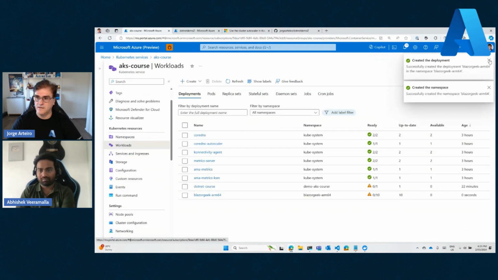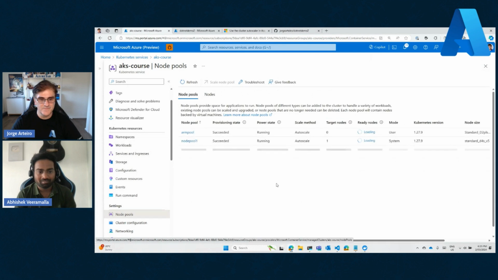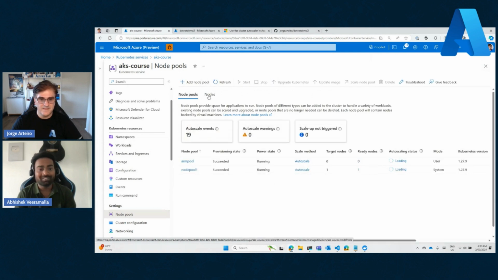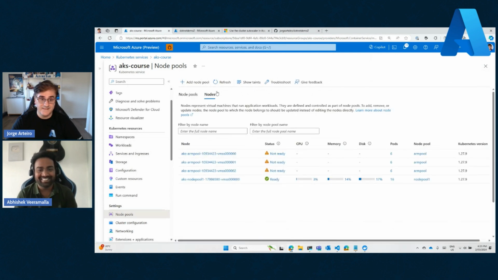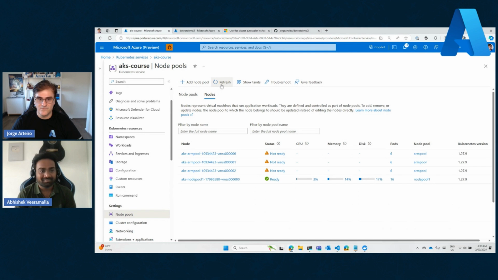Looks like it's green. What's going on? There are no nodes there. They have to create a node. Let's go to node pool. There were nodes, but they are deallocated. They're not ready, deallocated. Yes, correct. Then we have to wait for one node to be ready here. There you go. First node.